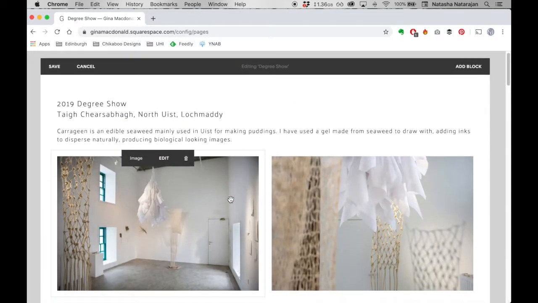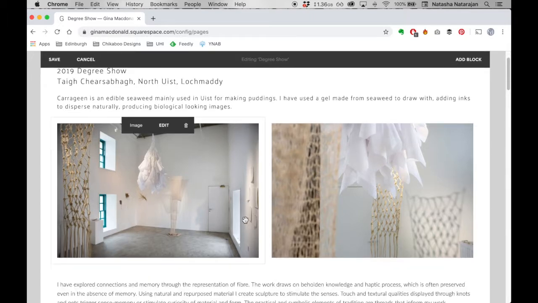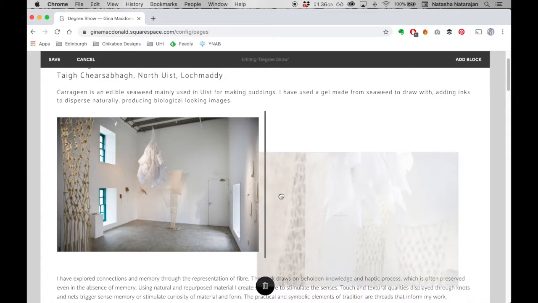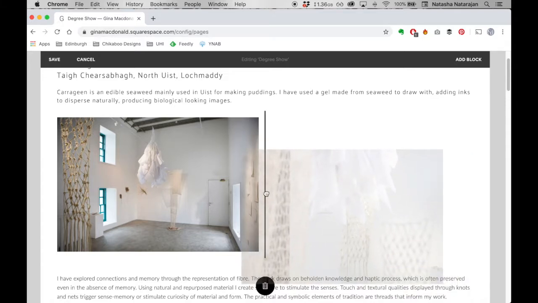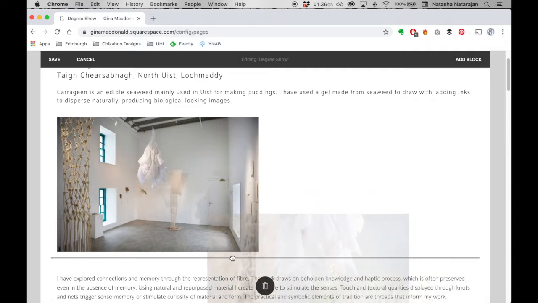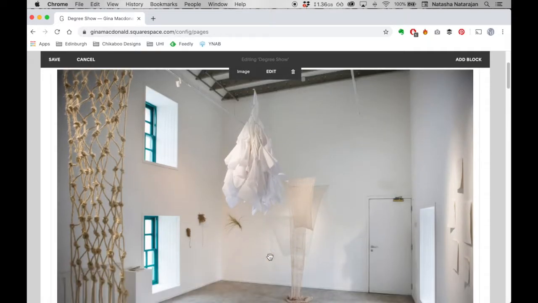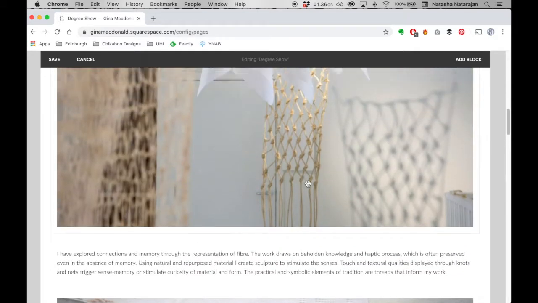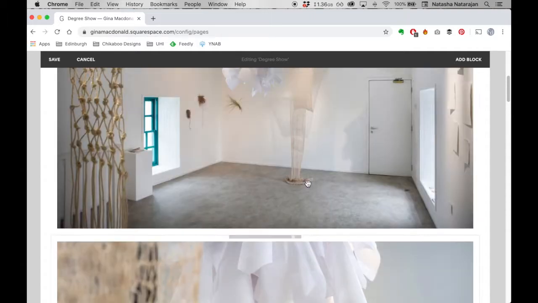So say I wanted these to be separated and on top of each other instead. I'm just going to drag this. And what you'll start seeing is a black line. And that's what determines where it's going to go. So I want to put it underneath, and I want it to be a full block. So the black line is running across the content. I'm going to let go, and that's now underneath. Okay, I don't really like how it looks, so say I want to put it back up now.